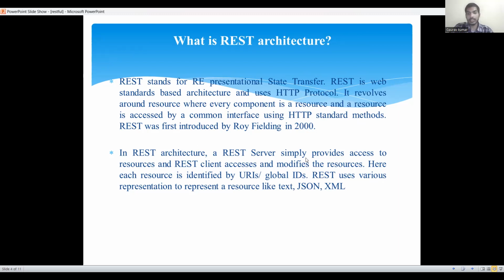REST architecture: a REST server simply provides access to resources. Clients access and modify the resources. Each resource is identified by a URL, a global ID. REST uses various representations to represent a resource, like JSON and XML. As I said, I will show my information in JSON, XML, or HTML type.